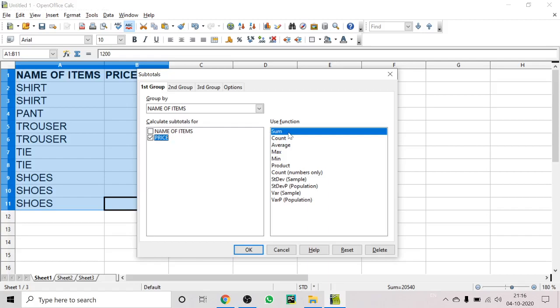And obviously we want to calculate sum, or you can count, like how many shirts, how many pants are there, how many trousers, ties. You can categorize them as per the name of the items. You can group by the name of items. So this is an important column, by what group you want to count them, and you want to do calculation on name of the items or price. Obviously you want to calculate the subtotals on price.